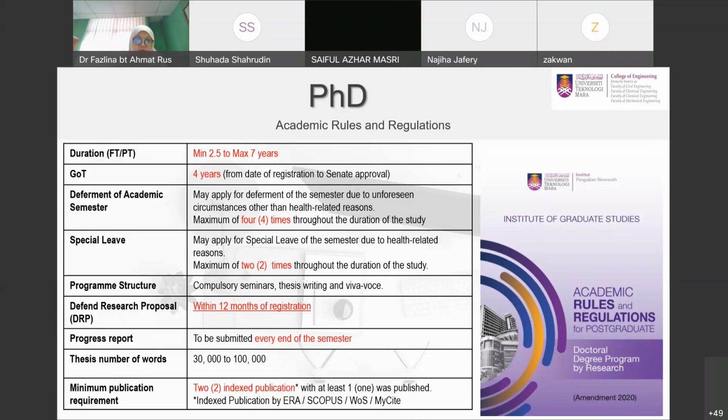Same goes for masters. Meaning you need to have your Senate letter in 2 years from now. Then only you are defined as a GOT student. So for PhD, you have 4 years, and for master student, you have 2 years.